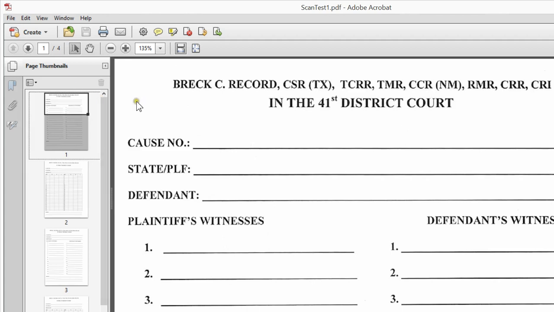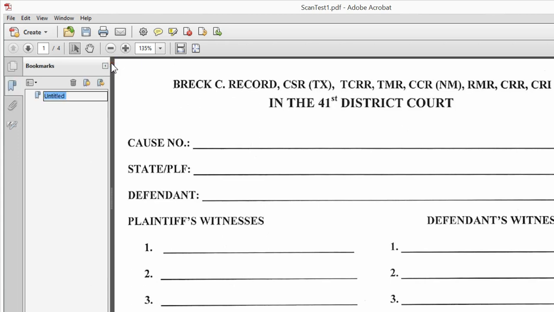Now remember the bookmark is Control B. That's how I remember it, B for bookmark, so I don't have to go and find what the command is. I'm going to put my cursor right here. I'm going to hit Control B, and it's going to drop in another window. I'm going to call it page 1. Enter, and there I am, good to go.